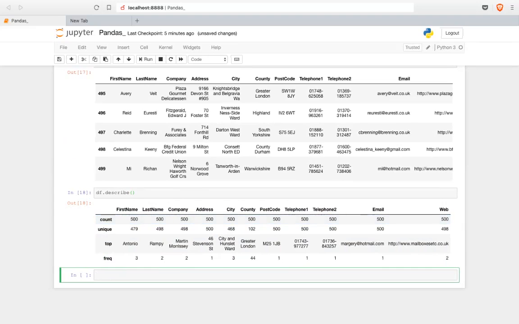These are the column names: first name, last name, company, address, city, county, and so on. These are the summarizing metrics. You're taking the count, you're taking the unique. Now, suppose you just want to know what the columns are.